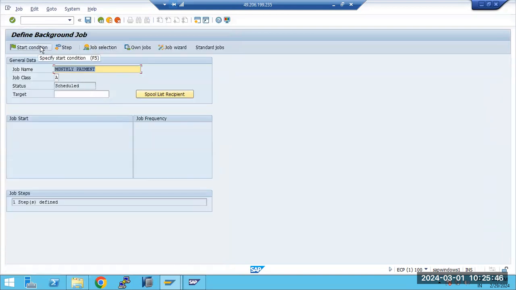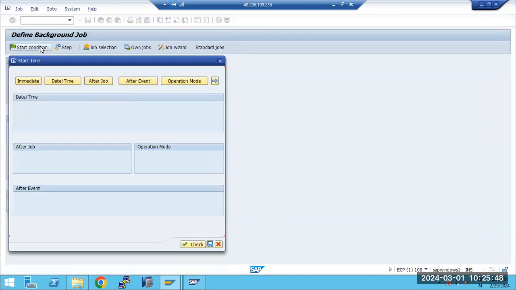Then go to the startup condition. Startup conditions mean job startup conditions here. There are five types of startup conditions available here. If you want to start the job immediately, click on Immediately. If you don't want to start immediately, and want the job to run maybe tomorrow at 11 a.m., then you need to schedule it here.